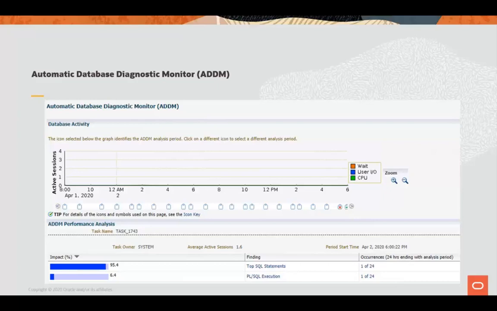You can see in the lower part of the screenshot that there is an impact of 95%, and the finding is top SQL statements. That means that ADDM is finding that some SQL statements have an impact on the database performance of around 95%. Okay? You can click on that finding and it's going to give you detailed information of which SQL statements are the ones that are consuming or have a higher impact in the database performance.